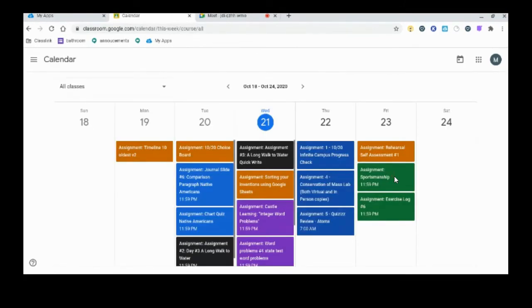Now, if your child clicks on the calendar function, you'll get this view. And this simply shows what has been assigned for this week that is currently due. And you can obviously scroll back to previous weeks. The only thing with the calendar function is, from what kids are telling me at least, when they complete an assignment, it does not drop off the calendar.